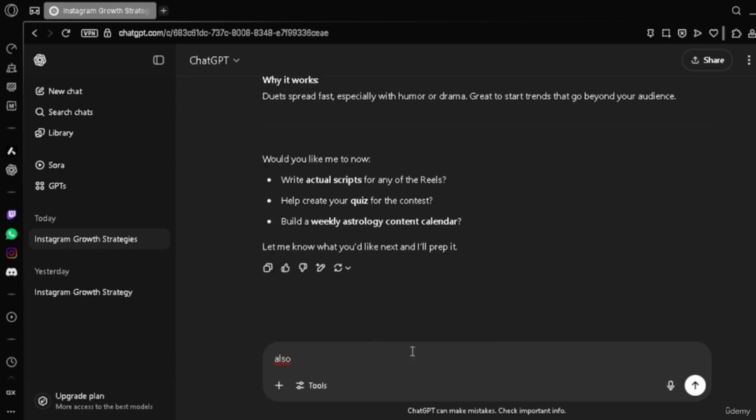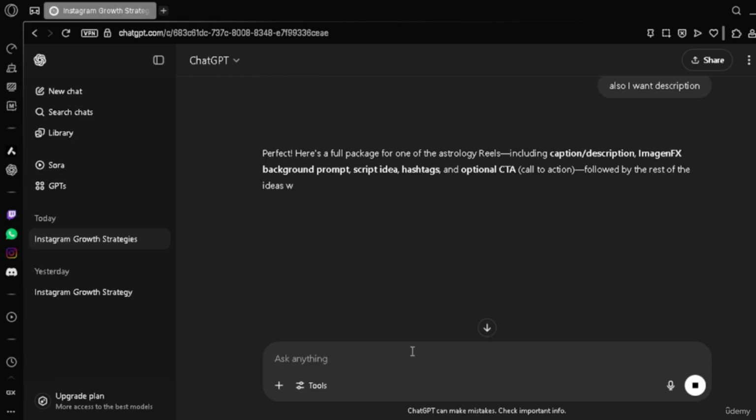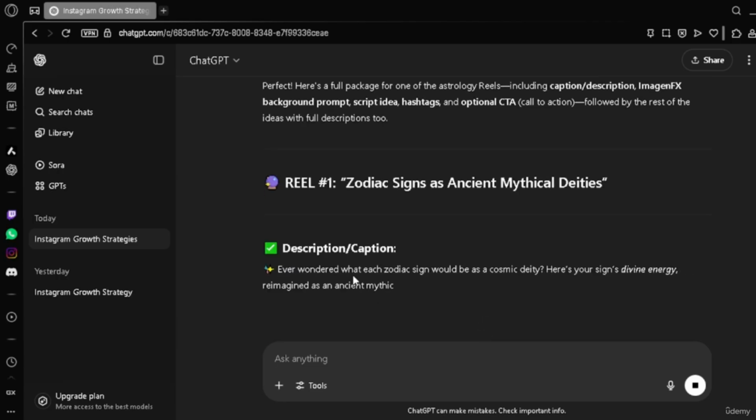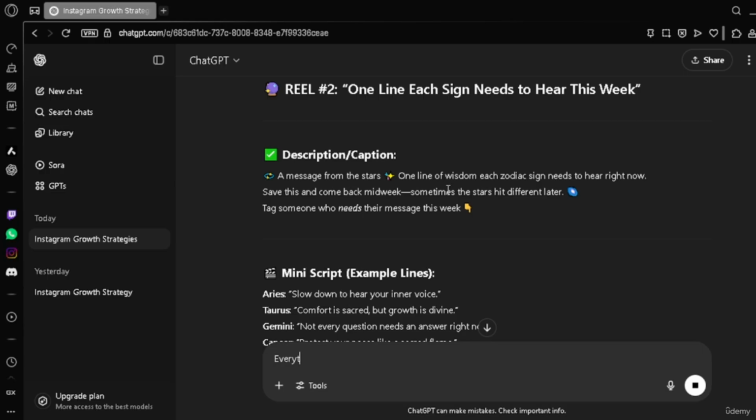Then we requested that it always include an explanation for each content idea, and from now on it responds in that format automatically. At this point, we've essentially created a perfect assistant that's always ready to use.